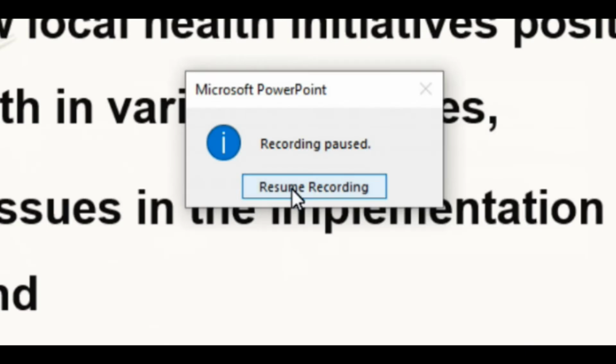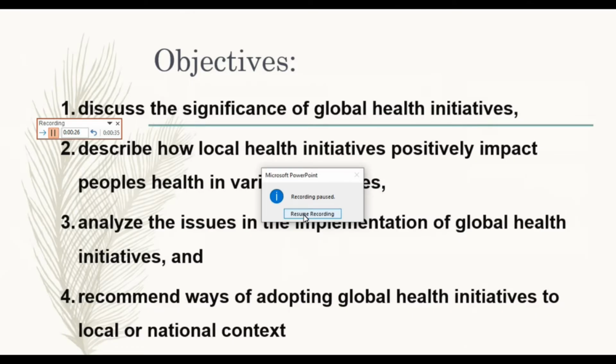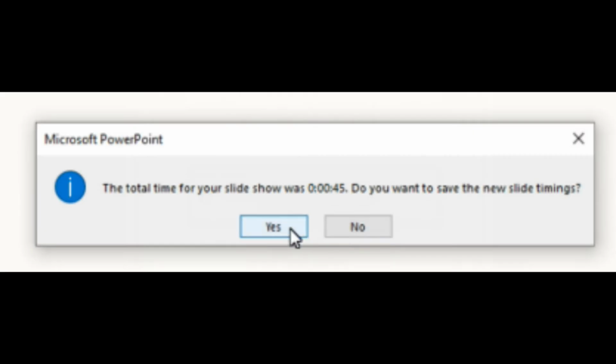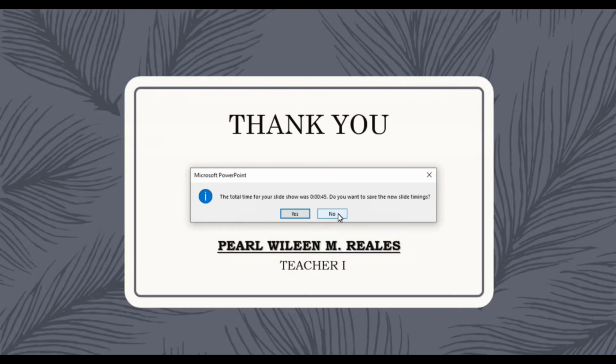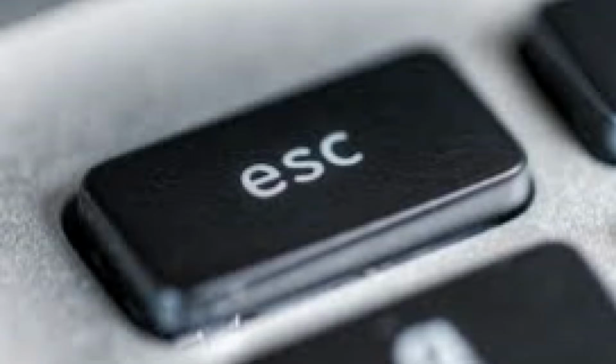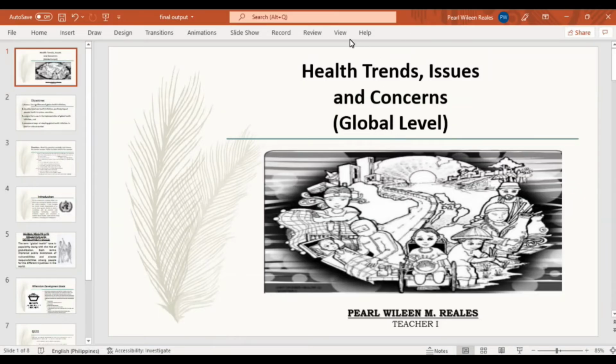Select Resume Recording to resume. Select Yes to save the slide timings or No to discard them. You can also press Escape to stop the recording and exit the presentation. View the timings.